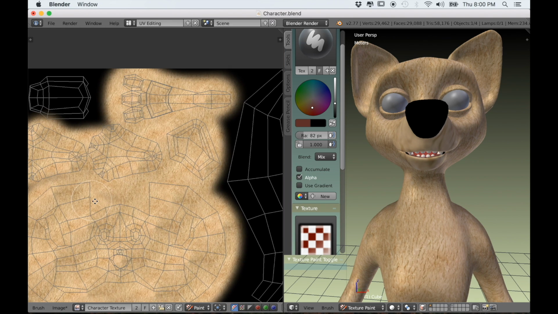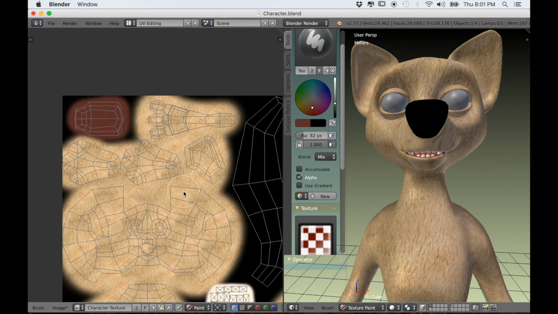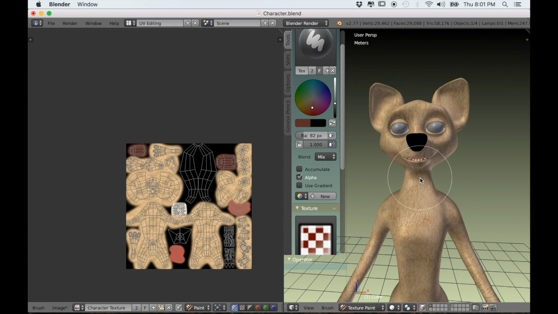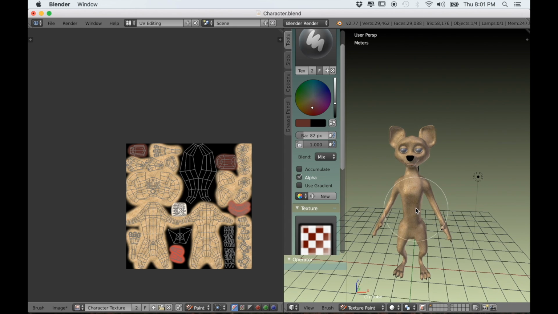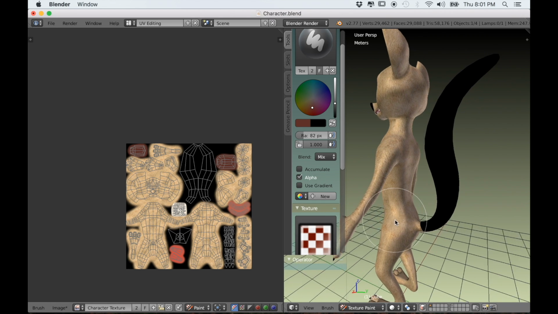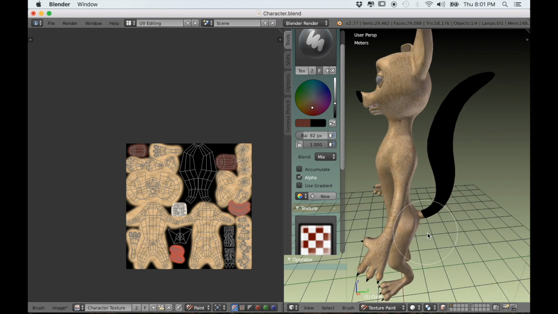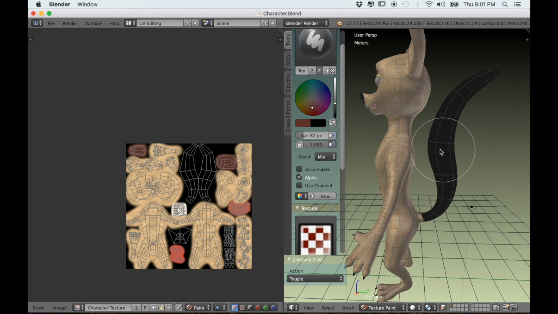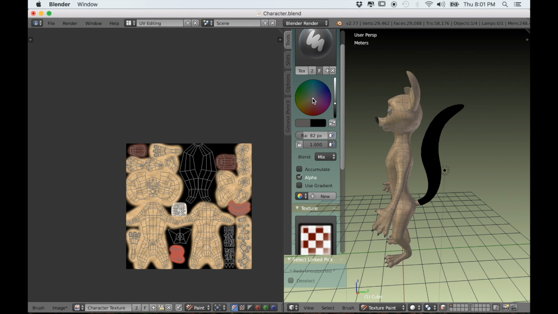So the tongue is going to get a little bit of a bump map, but the inside of the mouth I'm just going to be sticking with a simple color. There won't be any additional detail in the texture painting itself, although it'll probably be part of a separate material that's glossy. Okay, so now I'm going to select this tab down here, which is face selection masking for painting. And so now I can just select the tail, and this will allow me to paint only on the tail without affecting the rest of the mesh.